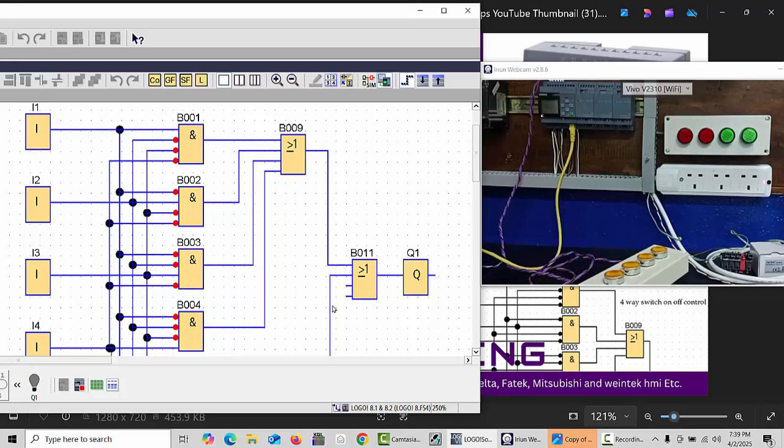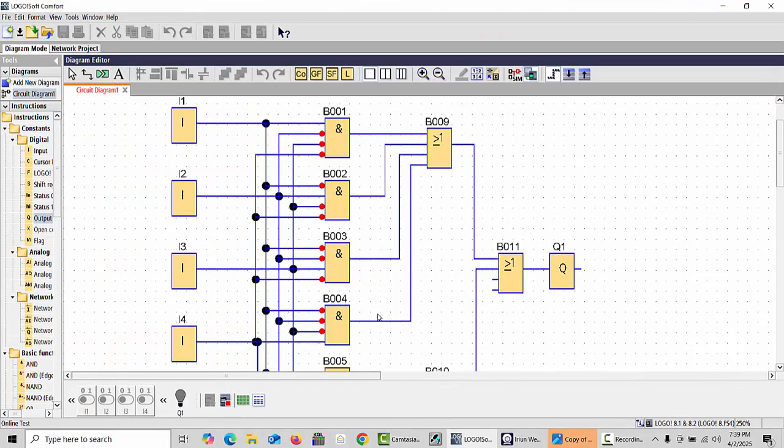So I hope you understand this 4-way switch logic.